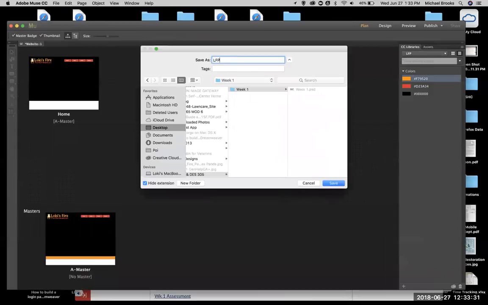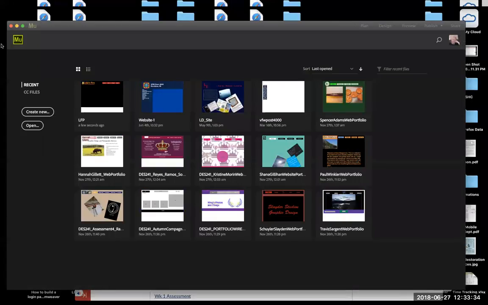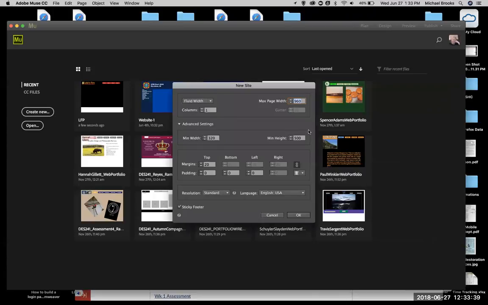LFP, Locates Fire Performance. All right, now we're going to close that and open a new one. Maximum page width, 1,200. As you know, for columns, we went to 12. Now we go down here. Minimum height is 500. Minimum width is 320. So let's turn off the sticky footer.